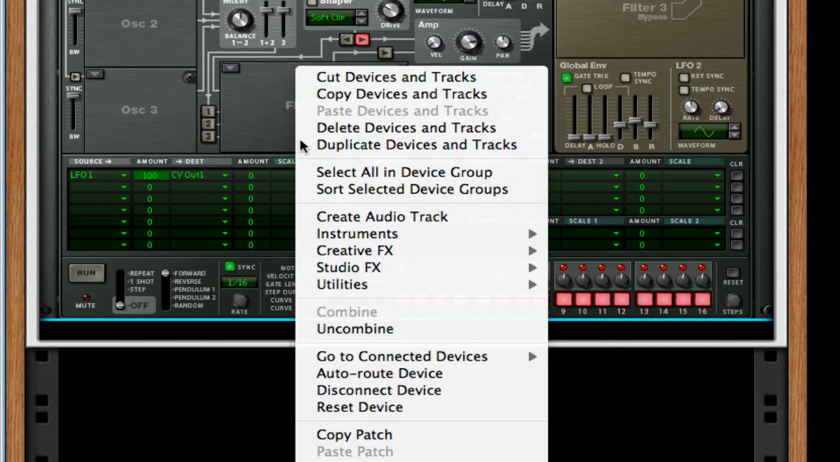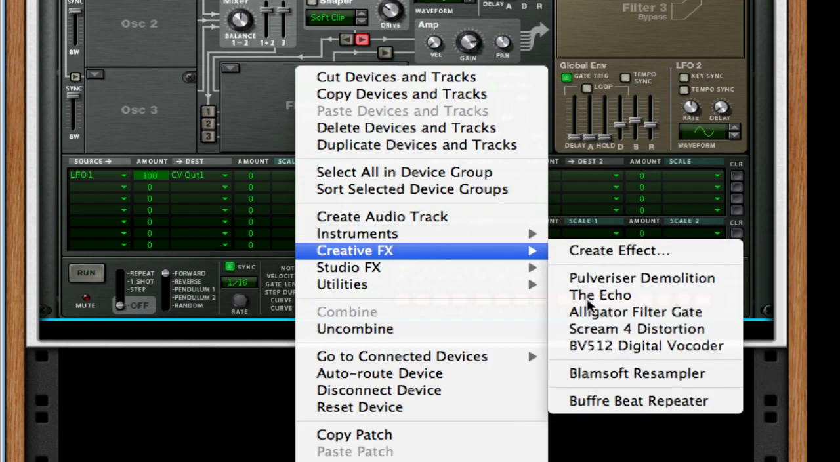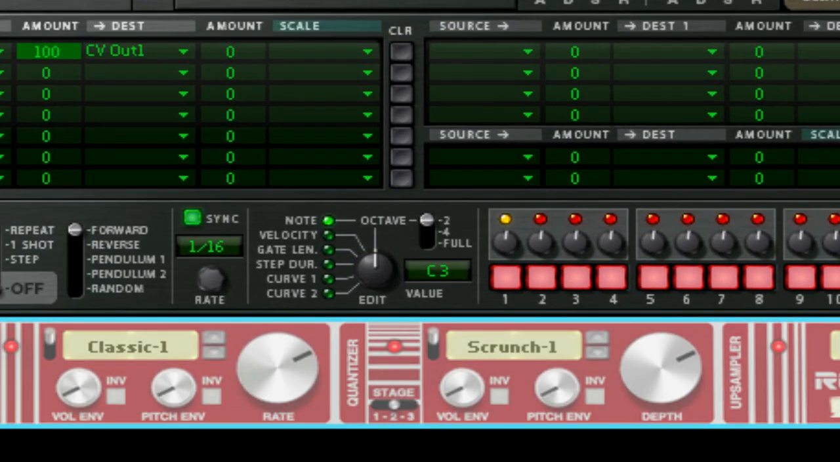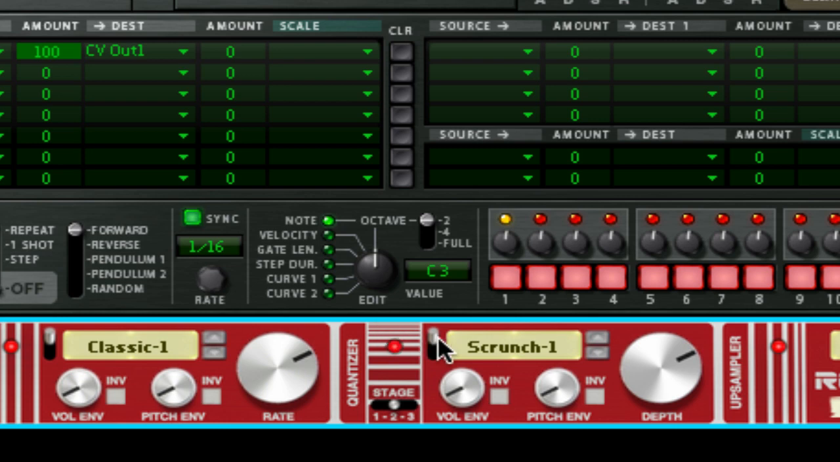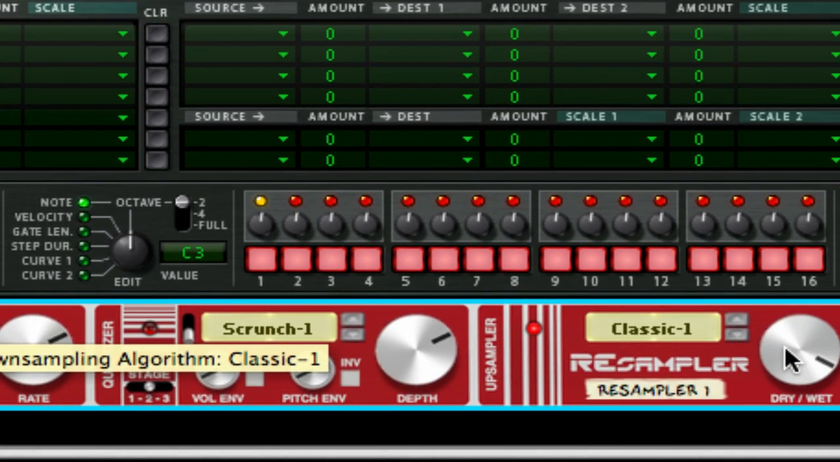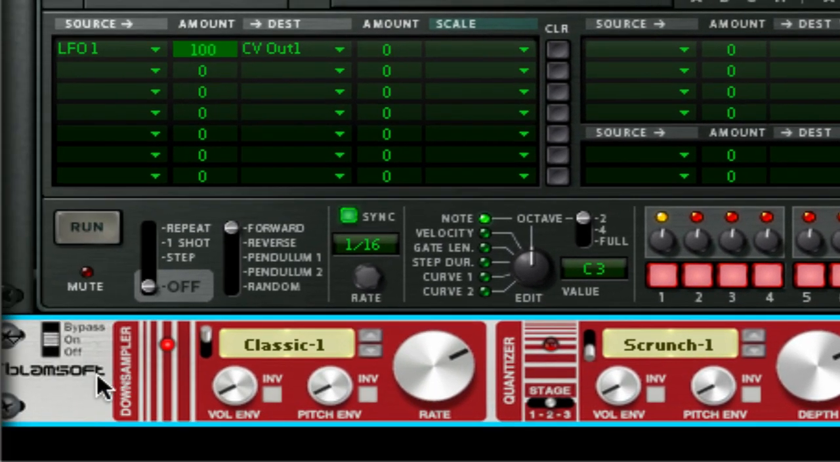Now right click on the Thor and go to creative effects and create your Blamsoft Resampler. You can go ahead and turn off the quantizer because we won't be using that. No changes will be taking place in the up sampler. Everything is going to happen in our down sampler. So go ahead and change the style to Modern 6. And you can leave the rate where it is for now.